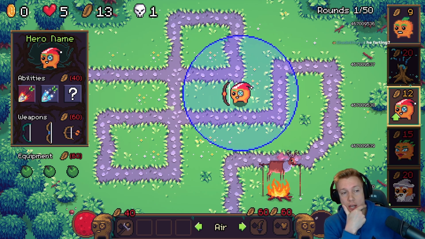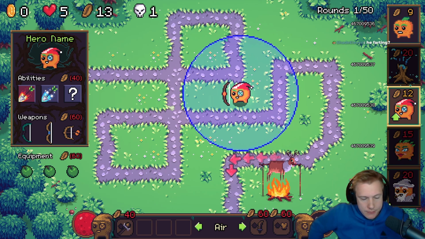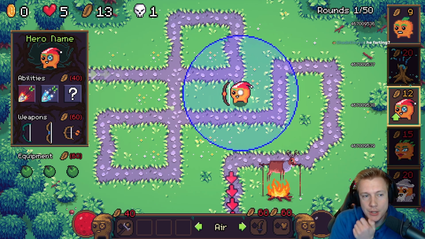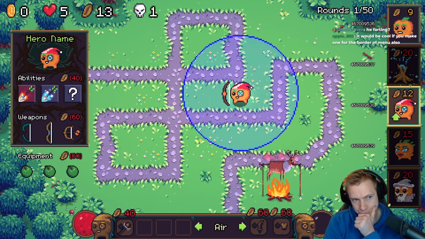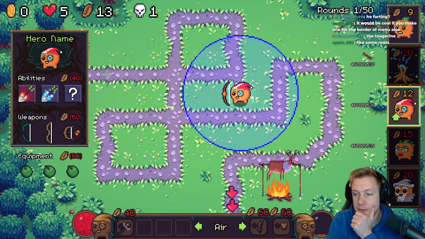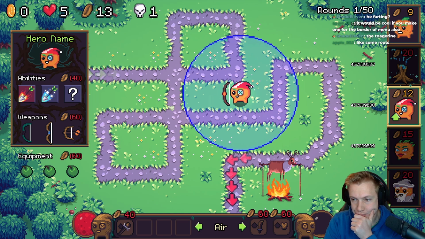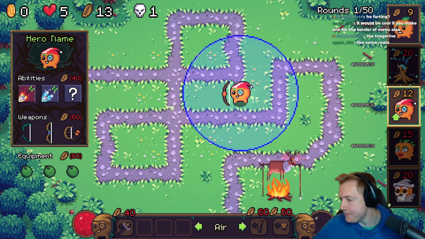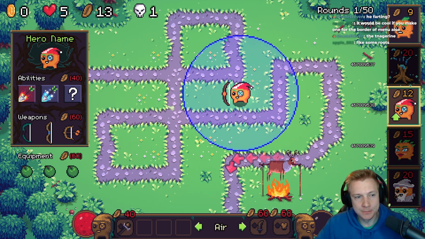He's farting? No, I didn't fart. It's this thing here. So guys, what do you think? Improvement? Would be cool if you make one for the border of the menu also. I like the roots. Yeah, I think it would be. I think it's good. Nice. You like it? I have an idea.